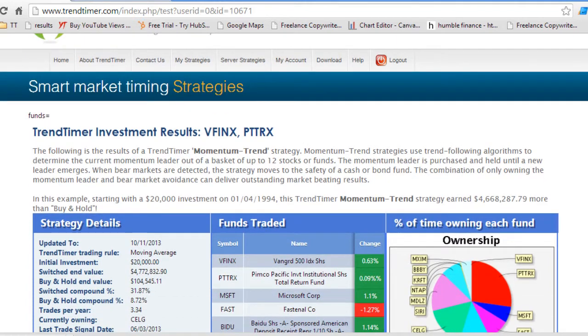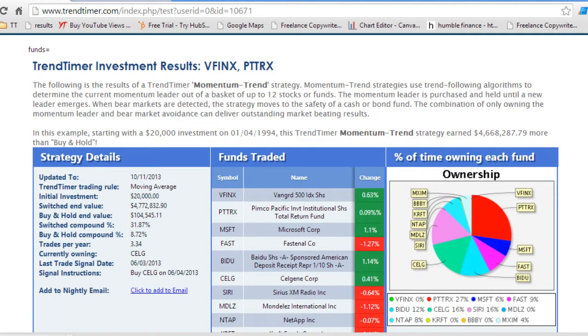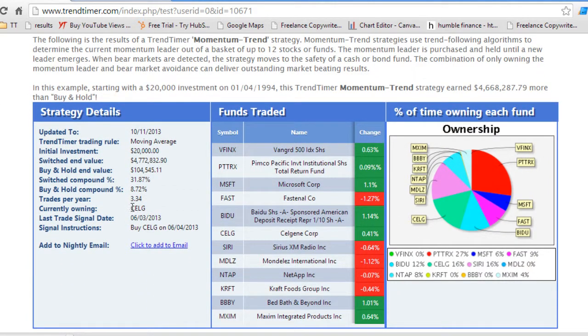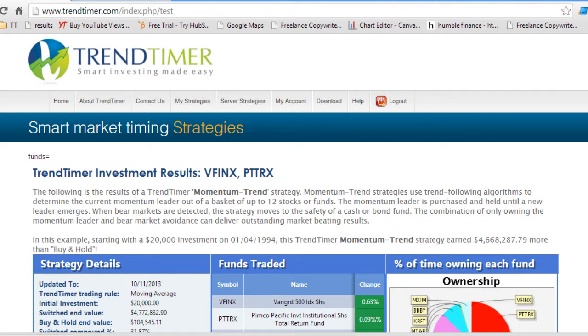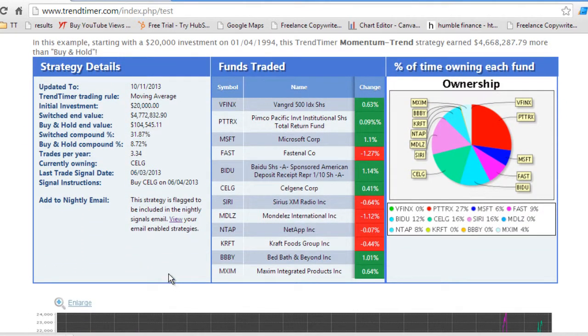Now this gives you all the details for how the strategy has performed. It looks like it's owning Celgene at the moment. The last signal date was June of 2013. But beneath that you'll see there's an Add to Nightly Emails link. So if I want this strategy to be included in the email, all I do is click the link. You can see after clicking the link, the message changes here and it says this strategy is flagged to be included in the nightly signals email.